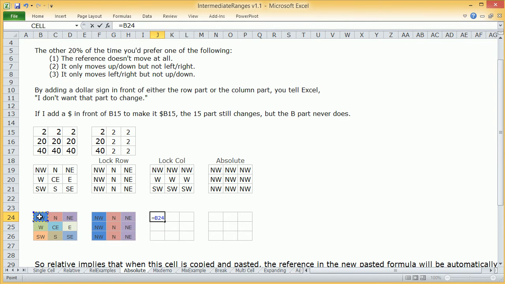I'm going to click on that guy right there, and now I want to lock the column, which is the B part. Right. So I hope I get this right. See, did I get it right or did I mess up? Sometimes you mess up. You just have to do it over again. Oh, nope, I got it right. Okay, so now in this situation, you'll notice that the column cannot change, but the row can.